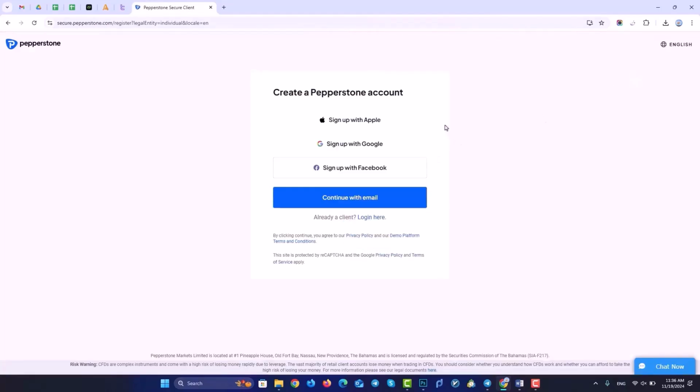You click on Join Now. In this section, you can register directly using your Apple ID, Google, or Facebook. Or if you want to do it manually, you can proceed through email. You click on Continue with email.